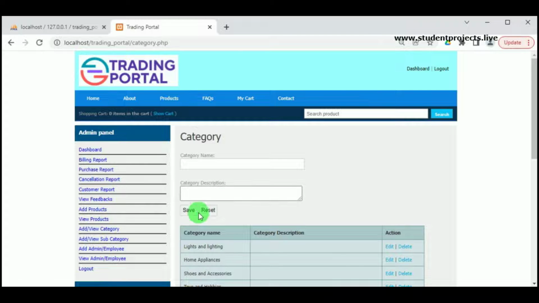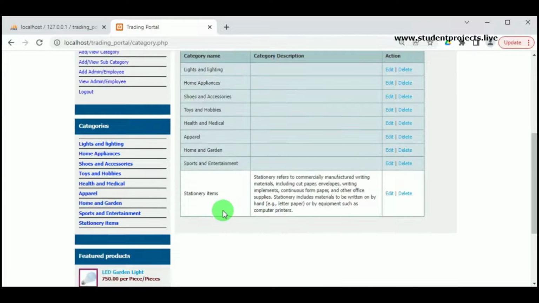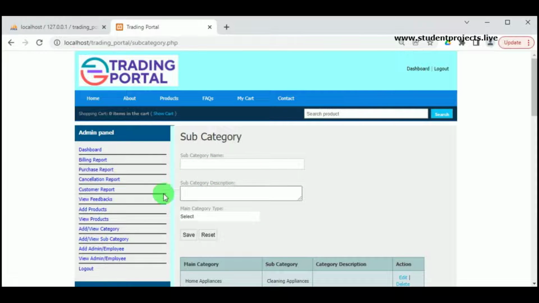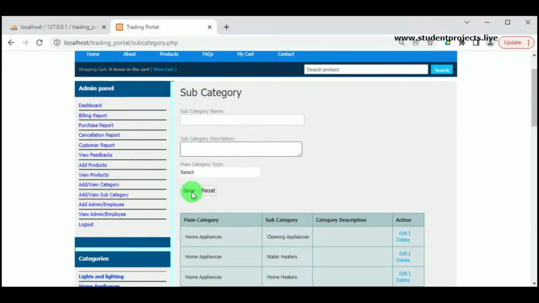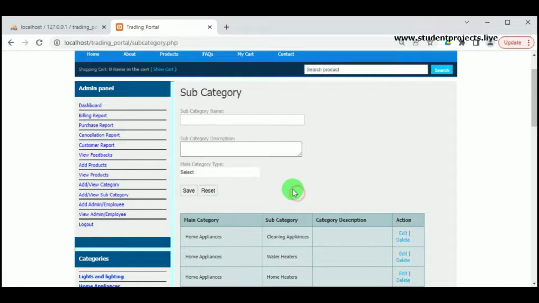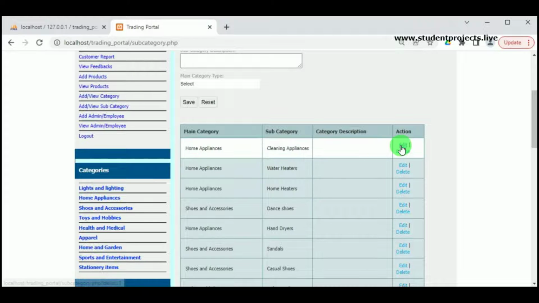In add category, the admin can add the categories of products available, and this can be viewed, and the admin can edit and delete these categories. In add or view subcategory, the subcategory name must be added with a description, and under which category it falls must be selected, and then by clicking on save, it will be saved to the database, and this can be viewed and it can be deleted as well as edited by the admin.